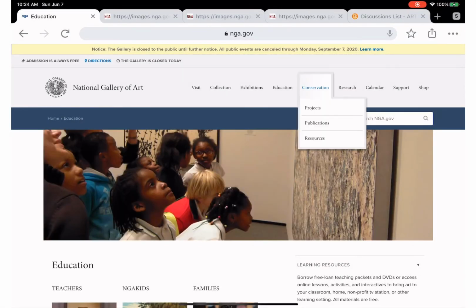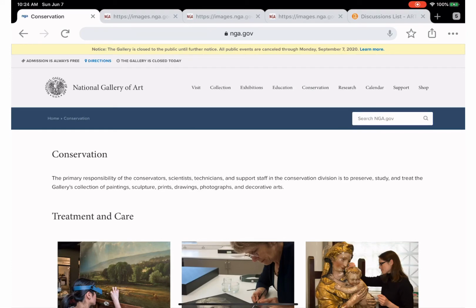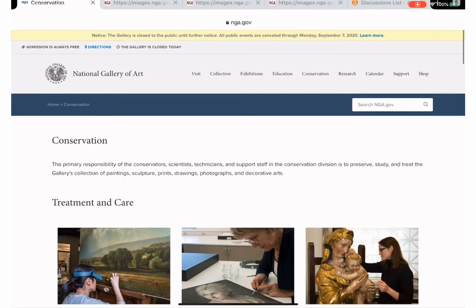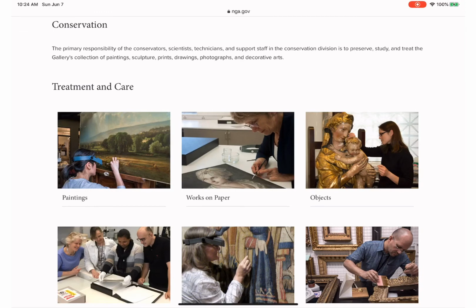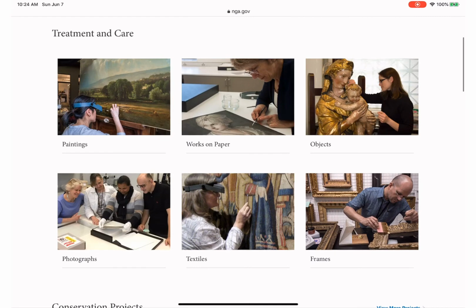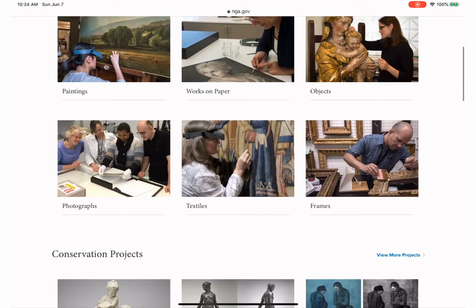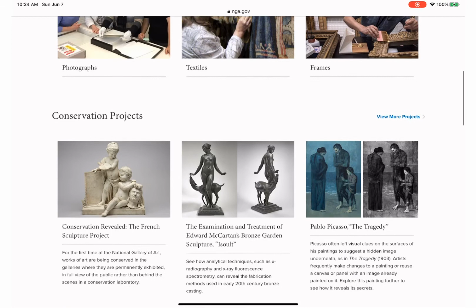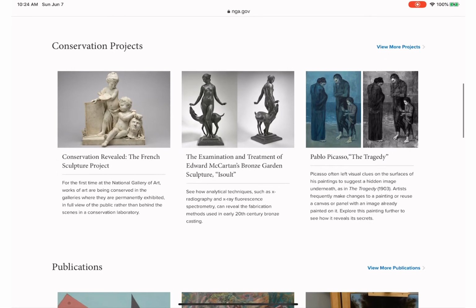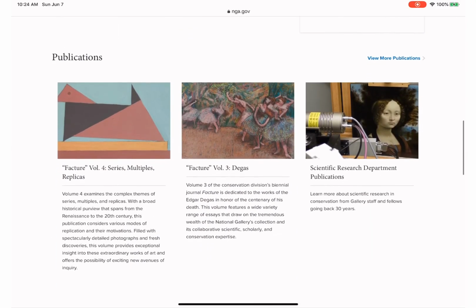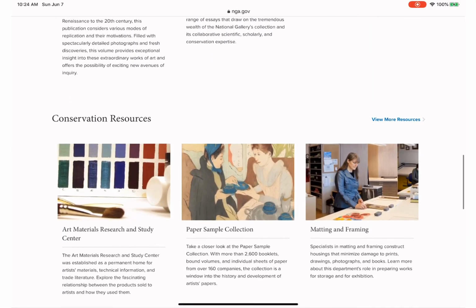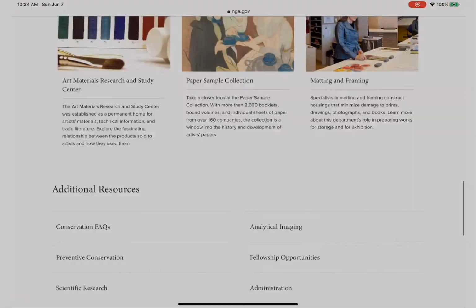So next we're going to move to the conservation tab, and I sort of did this one out of order, but there is more information listed on this page than I talked about earlier. So we looked at how they tell us the treatment and care behind the different mediums themselves, but as we scroll down, we also see specific projects, and we can read more about the science behind that and how they have cared for them, different publications, as well as additional and related resources.